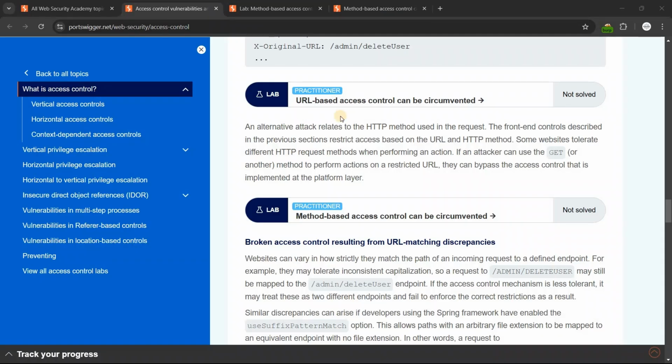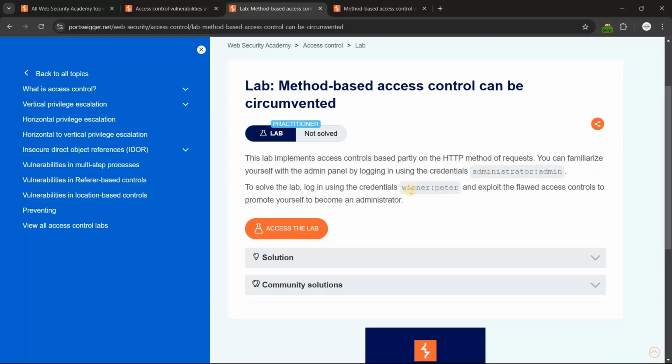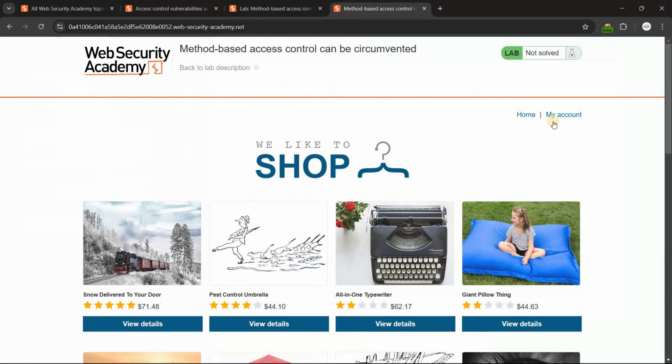This context says that sometimes access controls can be bypassed when we change the request method. So let's see how we can do that in this lab. Here we have administrative credentials and user credentials. That is to familiarize us with the administrative panel and see how the requests are sent as an admin. So let's go.